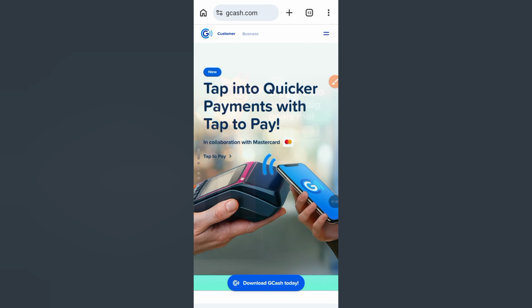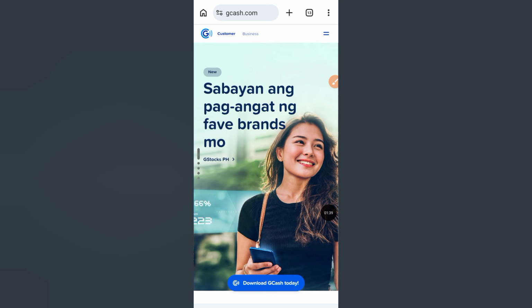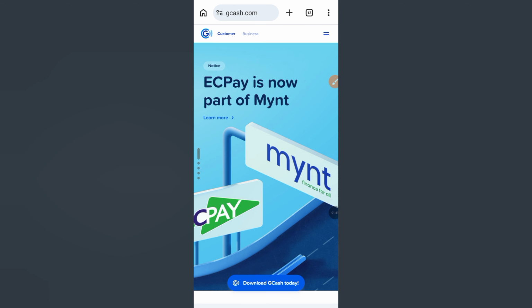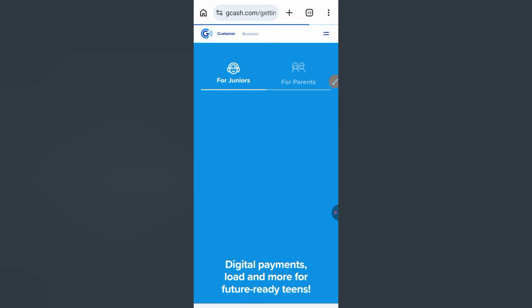Step 7. Next, you will be asked to take a selfie for face verification. Position your face clearly in the frame, in a well-lit area, and follow the on-screen instructions, which may include blinking or turning your head slightly. Step 8. Review all the details you've submitted, confirm everything is correct, and tap Submit. Gcash will then process your verification, which can take anywhere from a few minutes to a few business days.